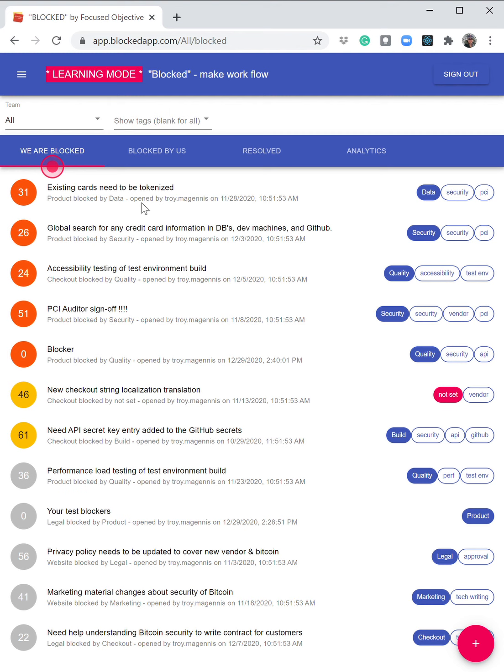Now, the main window lists a set of open blockers, color-coded and sorted by urgency, then by age. So the color denotes the urgency, the age is the days that this blocker has been opened. And we always show them from the most urgent, oldest blocker first.